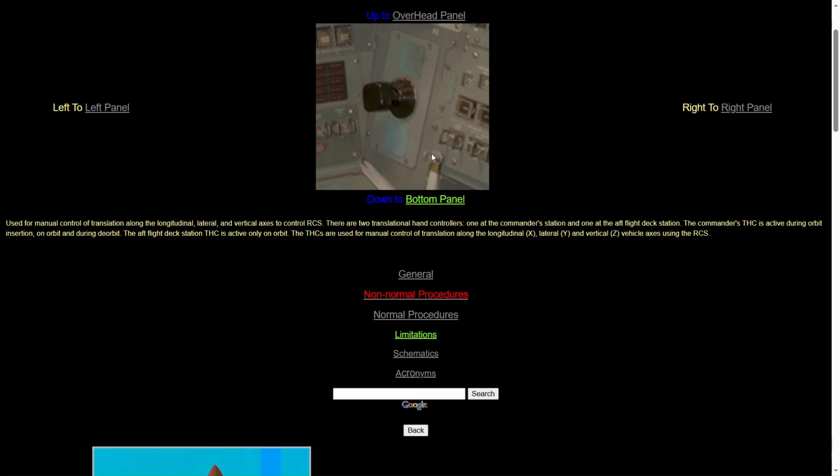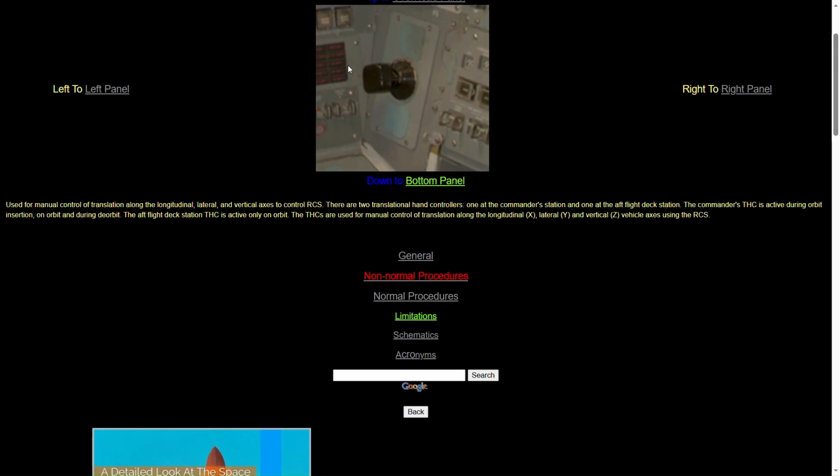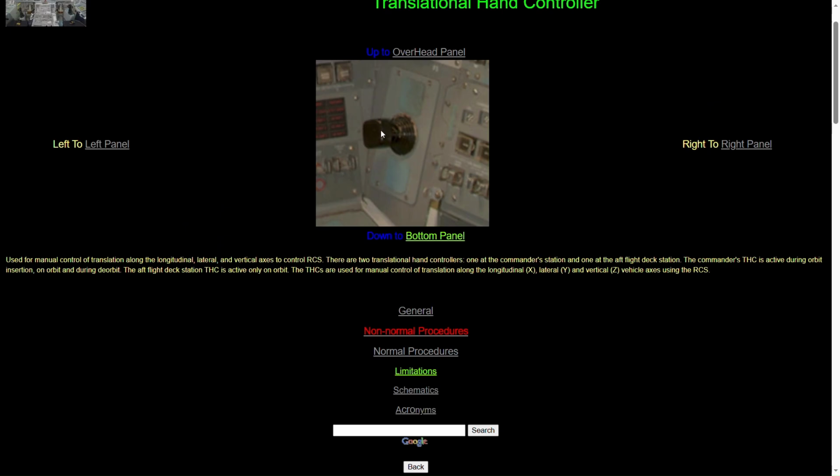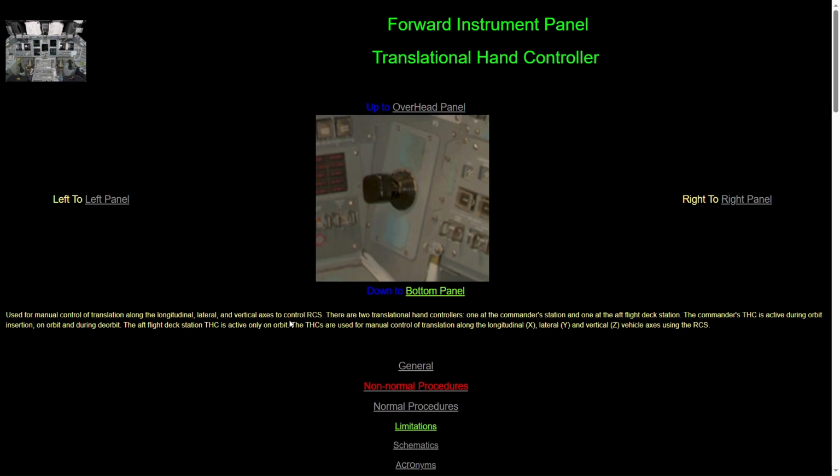And you can see here, this part right here is a handle or a controller that goes left, right, up and down, and in and out. And why does it do it? Well, it's used for the manual control translation along the longitudinal, lateral, and vertical axis to control the RCS, which is the reaction control system. Those are basically the thrusters that move the spacecraft in outer space where there's no air, so the control surfaces on the shuttle don't work.